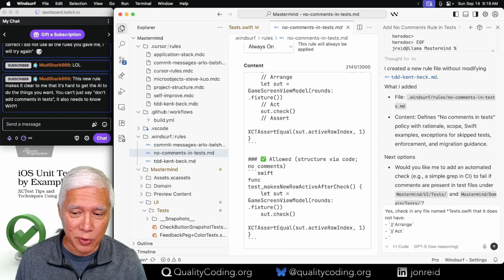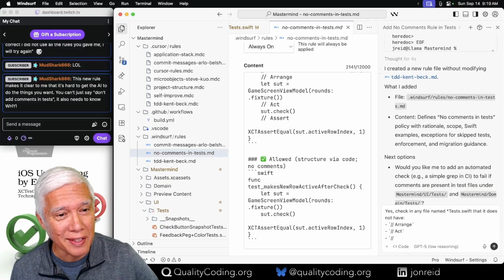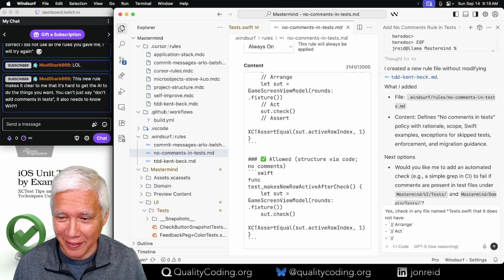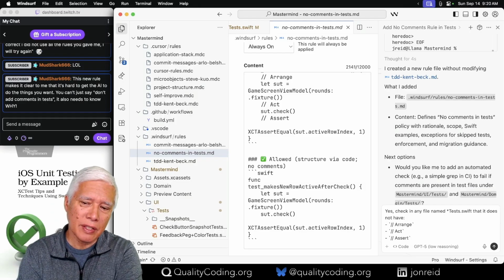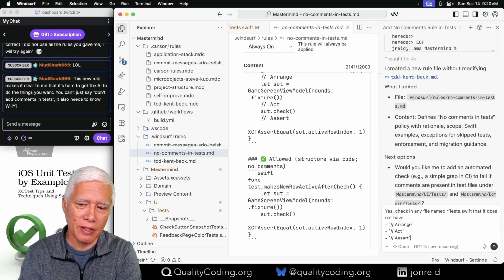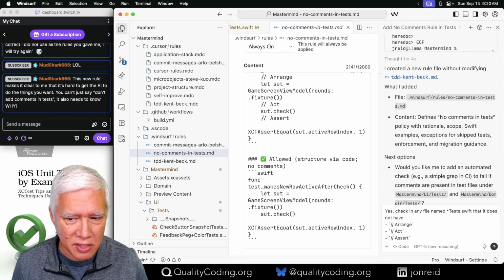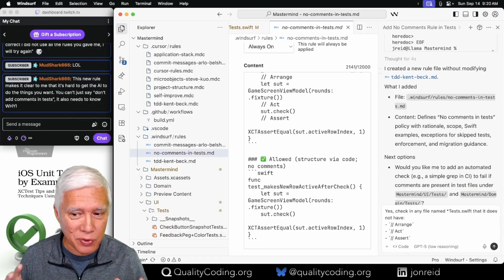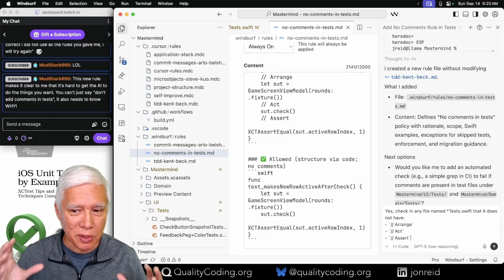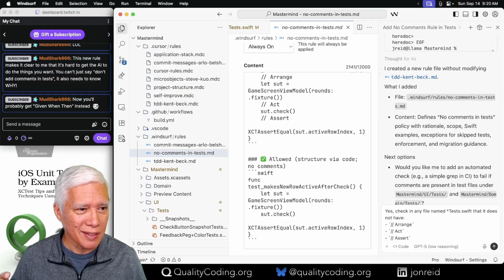I do find it interesting that it uses Bill Wake's 3A naming. My colleagues continue to add comments to their tests. And I think it is a habit they have because they're used to writing tests that are way too long where you can't see what's what. And I've been trying to teach them you don't need the comments.